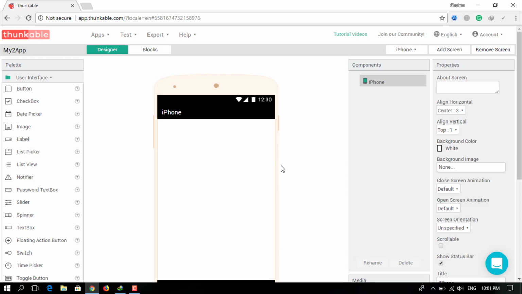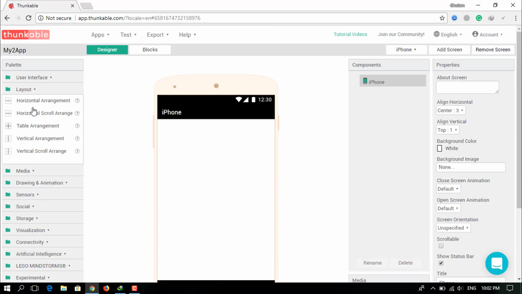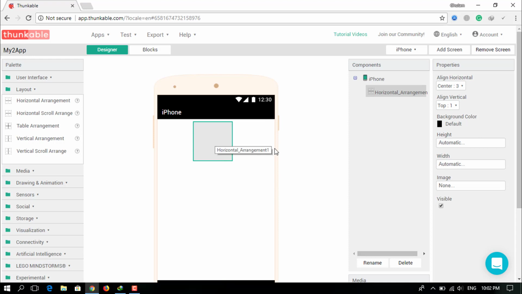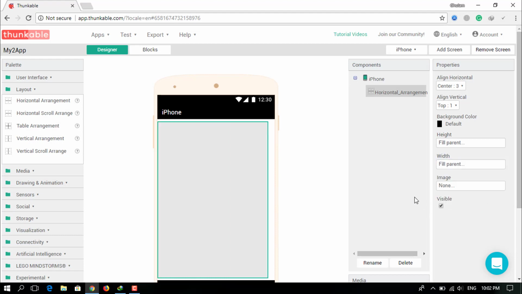So now you can have a look here. I am in the iPhone section. We are going to enable the complete information about the iPhone. So the first thing is, just go ahead, select layout, and then select horizontal arrangement. By default, just select fill parent for the height. Also do the same for the width. It should cover the whole area of the phone. The center, top, and alignments, they all are fine.